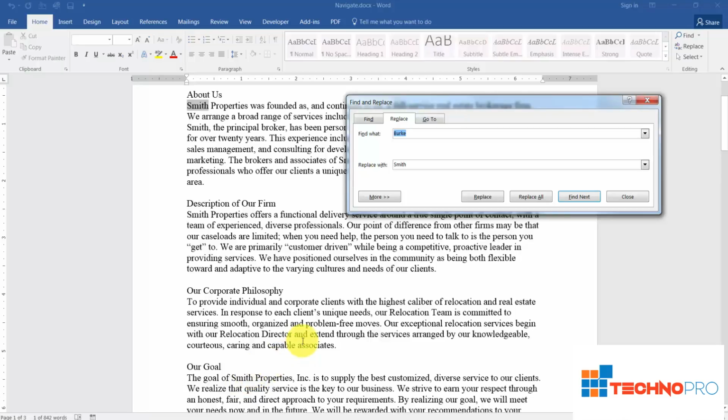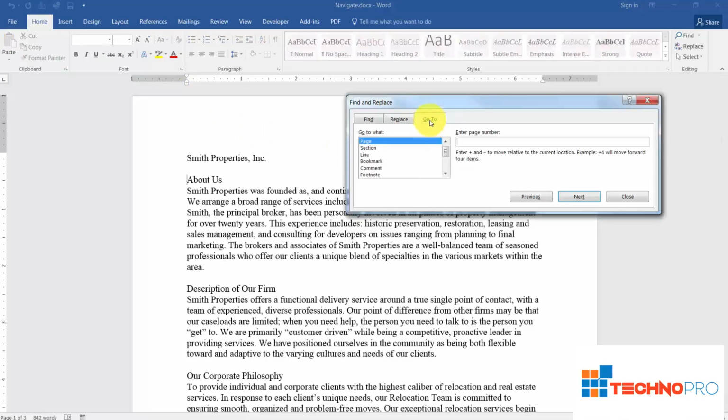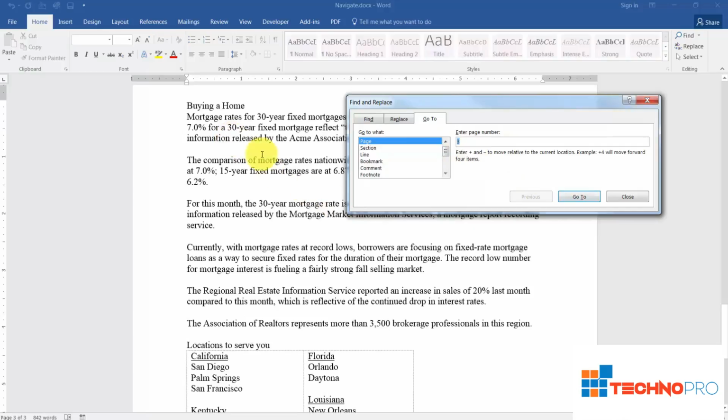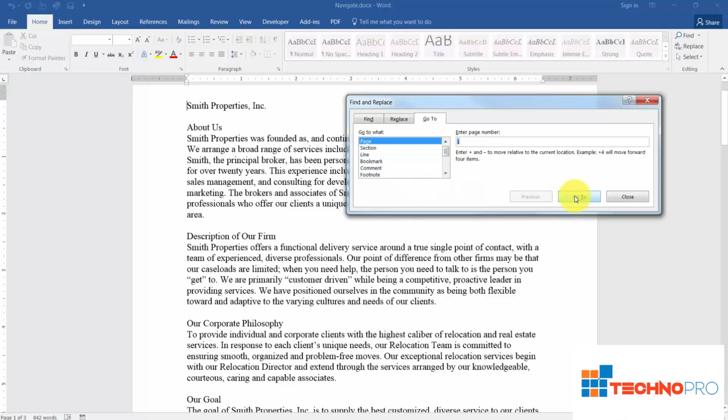So that's a quick way if you wanted to just change a word you know is in here several times. Now one more tab I want to look at, and that's the Go To. So let me go back up to the top here. Go To is going to allow you to go to different things that you might have in your document. Now, you probably know what a page is. We have 3 pages in our document. So if I put a 3 over here and I hit the Go To, I'll go to the top of page 3. Or if I put a 1, I'll go to the top of page 1.